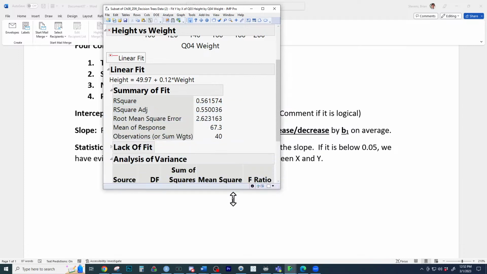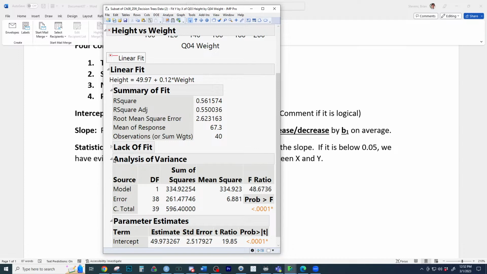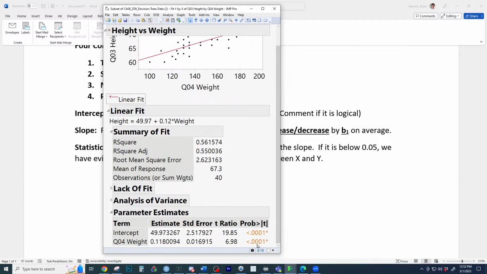Statistical significance is of the slope, which is down here on the bottom. When you look for statistical significance, it's the p-value of the slope, which you can actually hover over and see the p-value is super tiny.